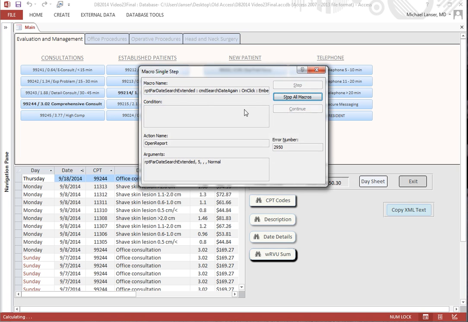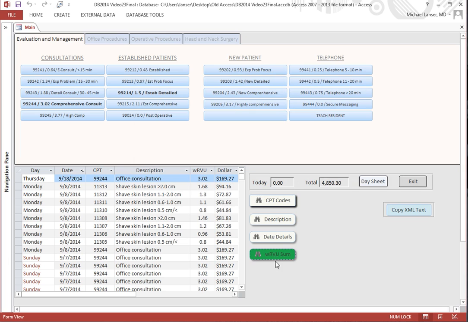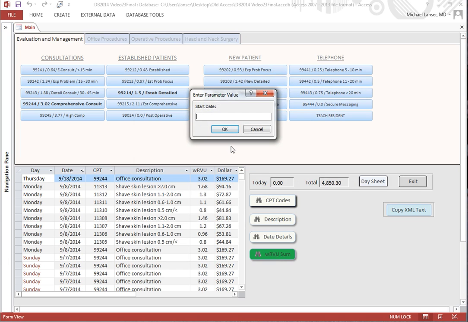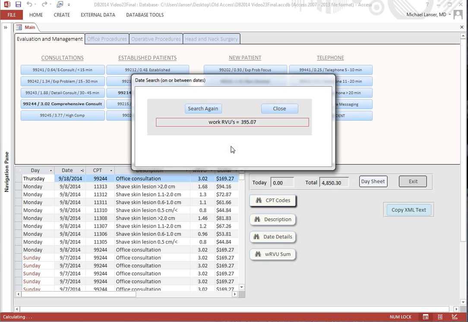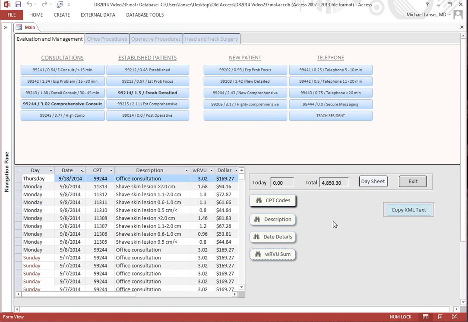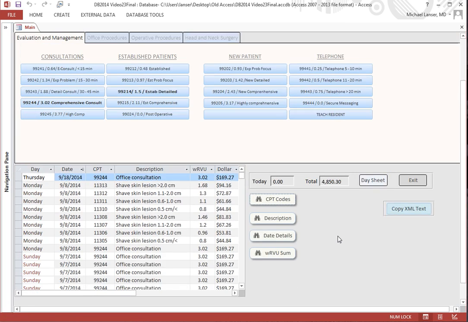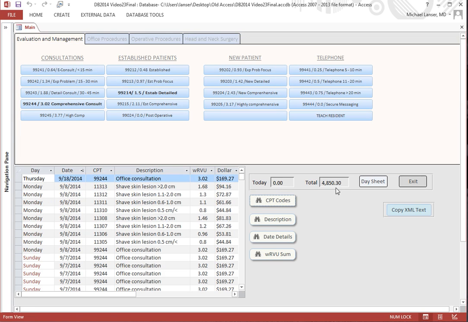Oops, I hit something wrong. And I don't have error trapping on this, but it really doesn't matter. I actually put an extra forward slash. Let's do it again to show you that 6/1 through 6/30. And there's the RVU value for June. Okay. All right, well, I'm just going to close there and leave it at that. This is not quite the finished product, but it's pretty close.